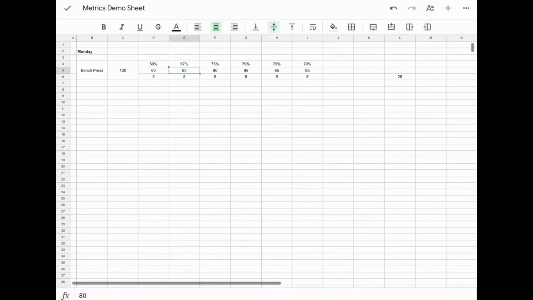I'll hit enter there. Then what we want to do next is determine the tonnage, right? So this was our reps. The next one up will be our tonnage, and then this top one will be our relative intensity, or the average intensity per rep performed.